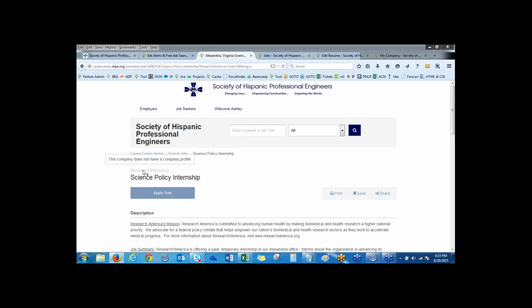When you go to view a job, if the company has a profile, right above where it says Science Policy Internship, this will be a clickable link if they have a company profile set up. And then you'll be able to go and read who they are on Research America.